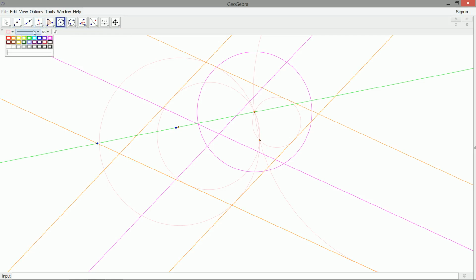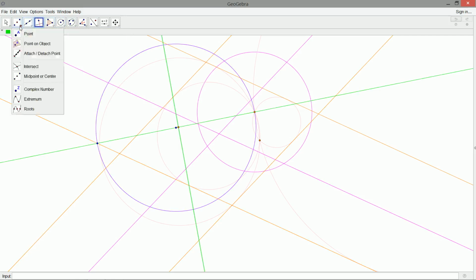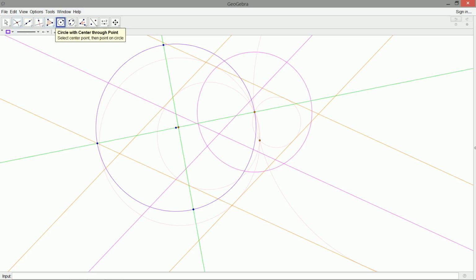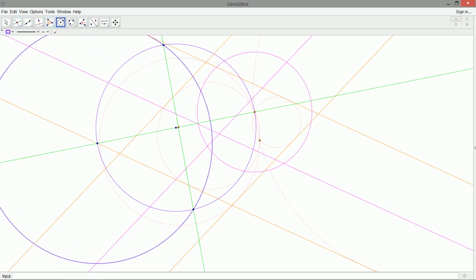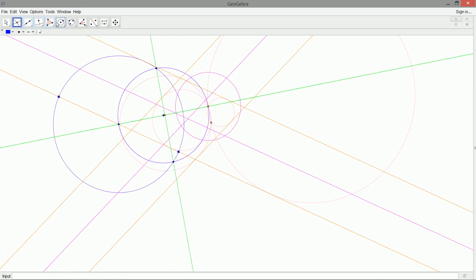And we're going to need to go back to purple, center, and perpendicular line with our second point, intersection, and we get some tangent points. There we go.